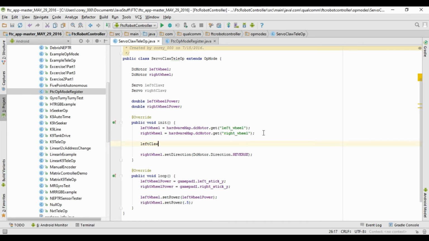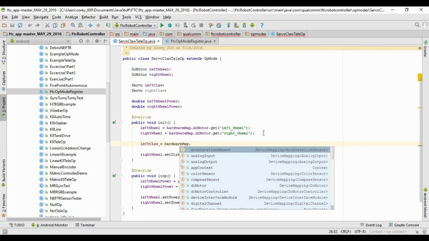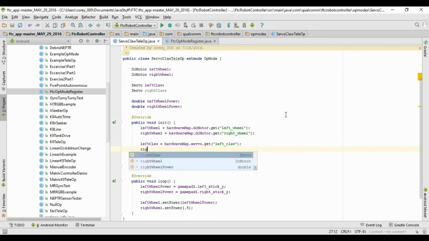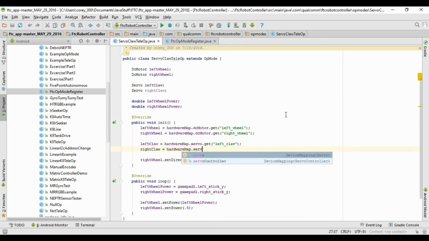So we'll say left claw equals hardware map dot, and here we usually do DC motor, but since it's not a DC motor and it's a servo, we need to put servo dot get, and then let's say we called it left claw. And then we'll do the same thing for the right claw, hardware map dot servo dot get right claw. So now we've declared and instantiated the left and right claws.